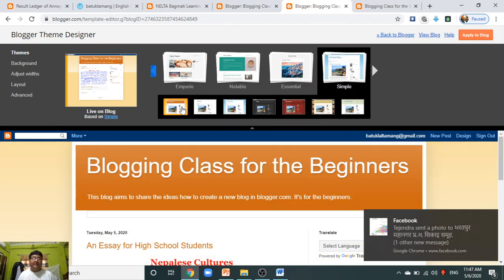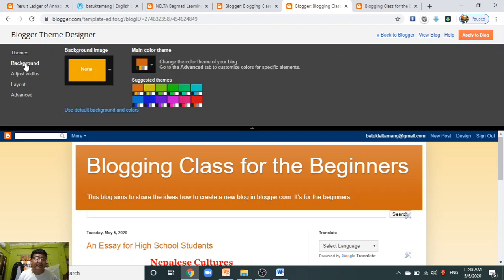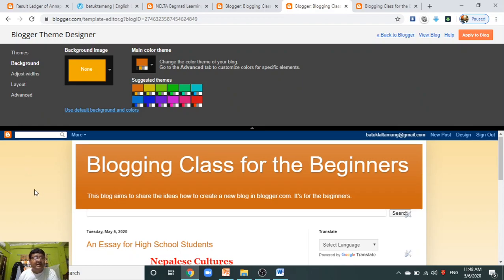I prefer this one. Okay. And when you make a change, to save the changes, you have to click here, apply to the blog. I have to do so many things, so I will click this at last. That's why I will go to the second one, background. So here, three kinds of background you can see.